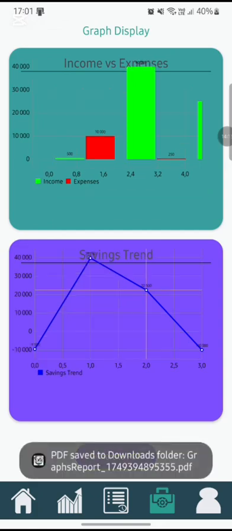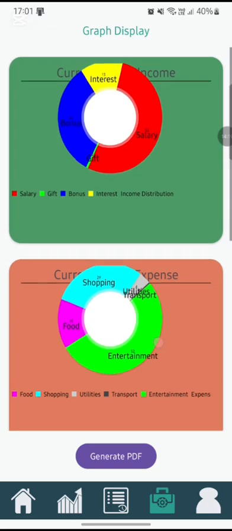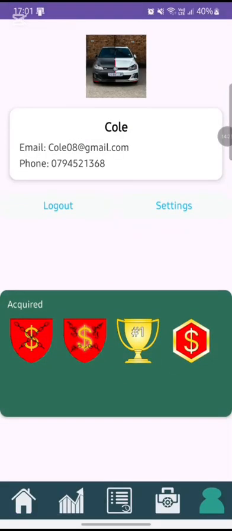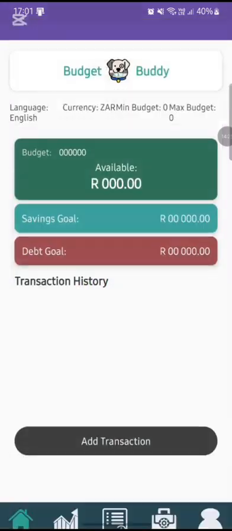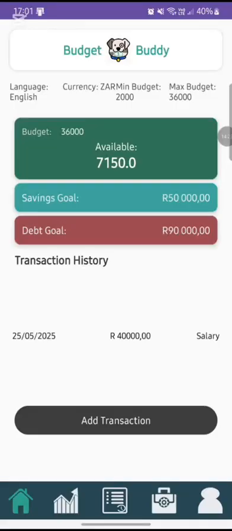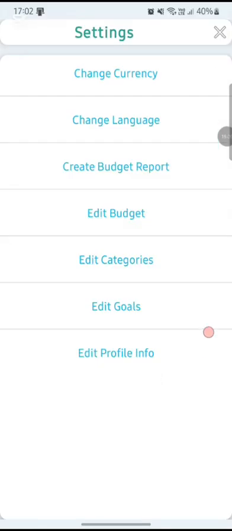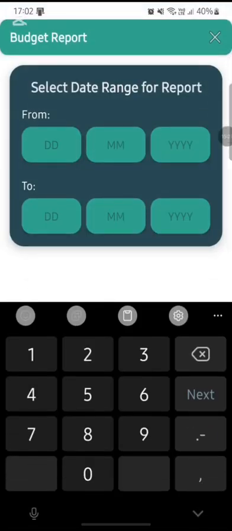Last but not least, we have a little budget report that gets exported to the user's device when they want it to be exported. Go to settings, create budget report. Now you can set a range for when you want the budget report to cover, from one date to another date, and it will generate a little report of the transactions and other things that you've had from those dates.